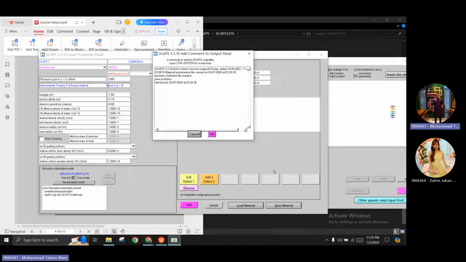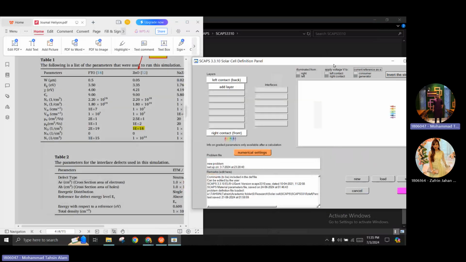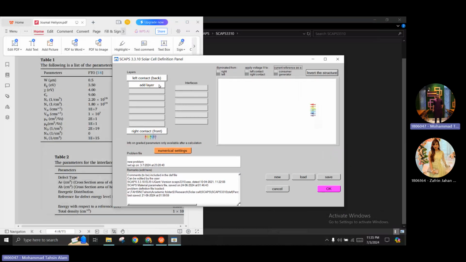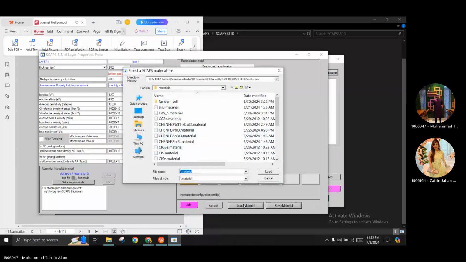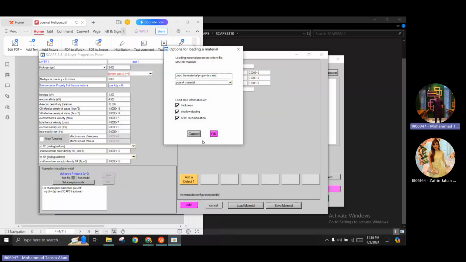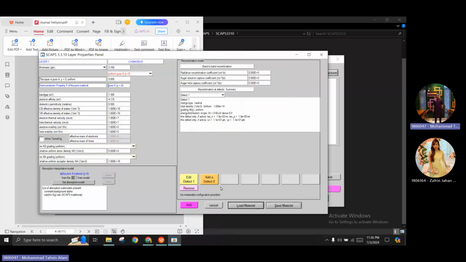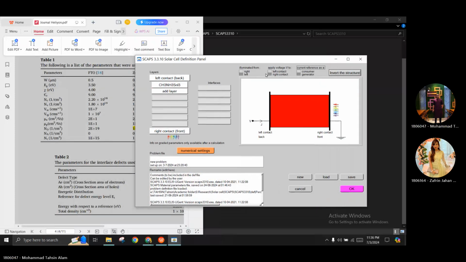Now click save. Okay. After saving this, say that you want to add this layer now. So you can now load the material that you saved earlier. Click just load and try to find this. Here it is, the methyl ammonium tin iodide material. Just click this. Okay. Done. The addition is done.